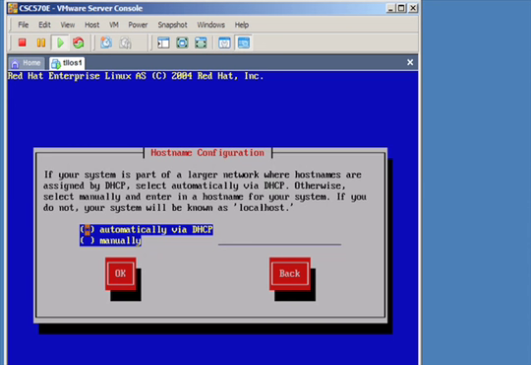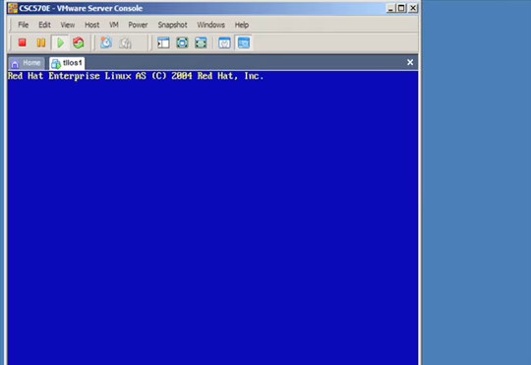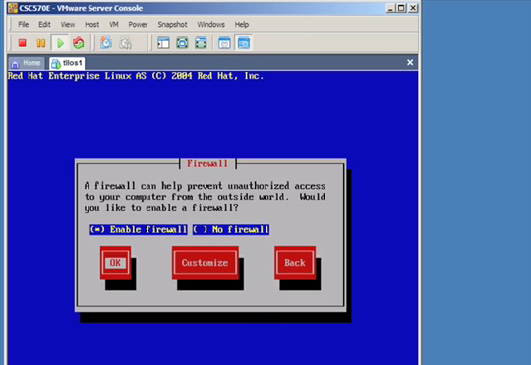And we're gonna tell it to automatically get the host name from DHCP. And here it's asking us if we want to put a firewall. In our case, I don't want a firewall because we are already inside a firewall. Later on, for one of our labs, we'll play with Linux firewalls, but in this case, we won't. So it's going to be no firewall.